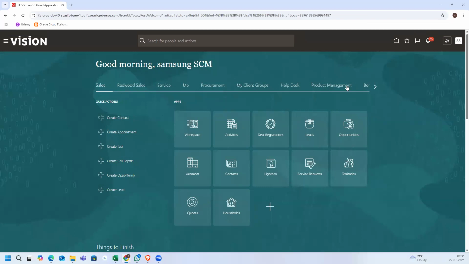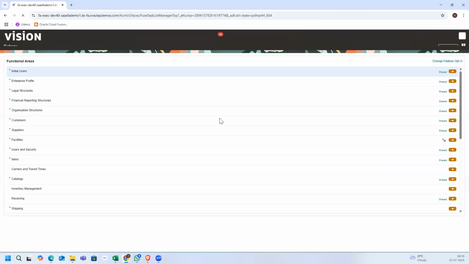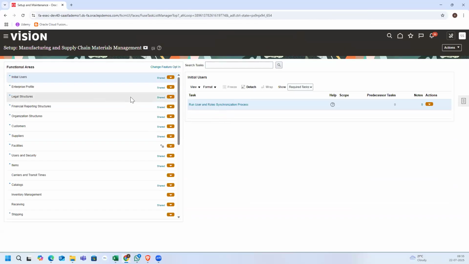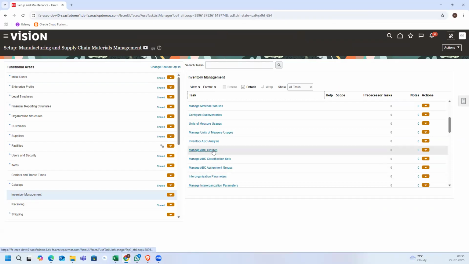Following. Okay, very good. This is your MBA concept only. This will all come in your MBA, if you are taking manufacturing or supply chain manufacturing. So if you go to inventory management and manage ABC class, this is completed. Now we are going to link our ABC with a classification set in the ABC assignment group.